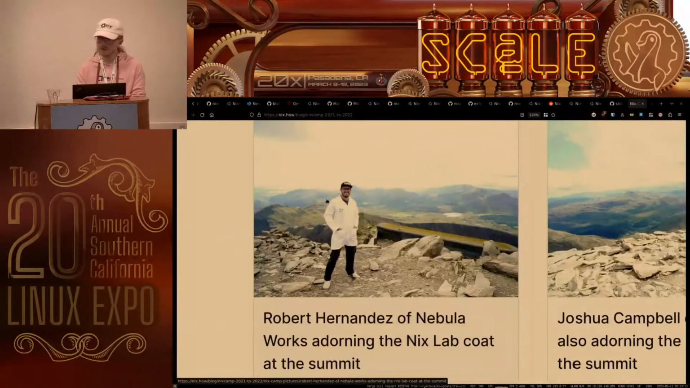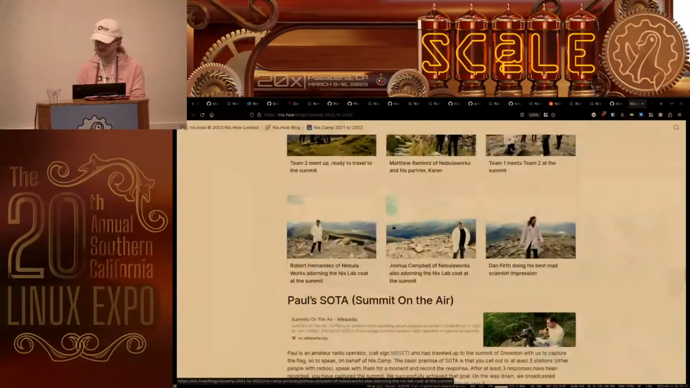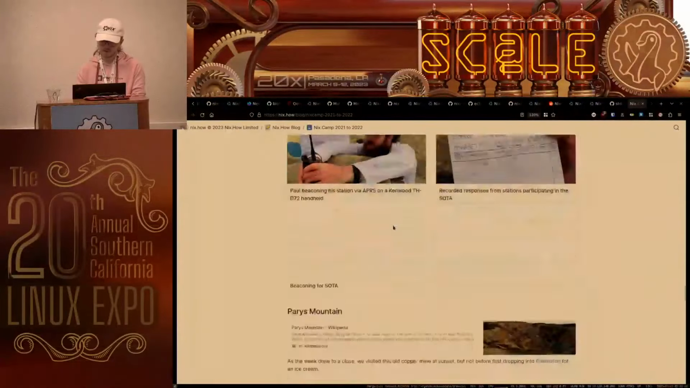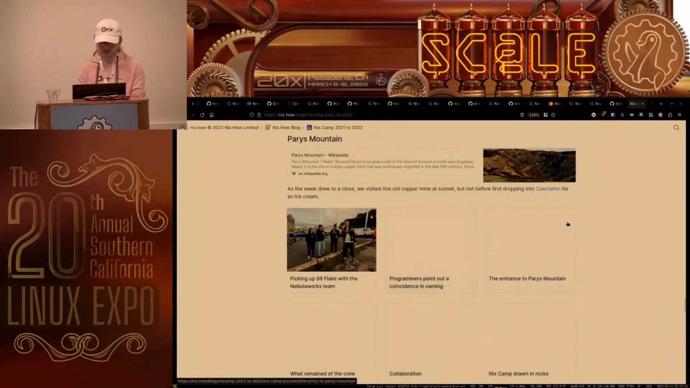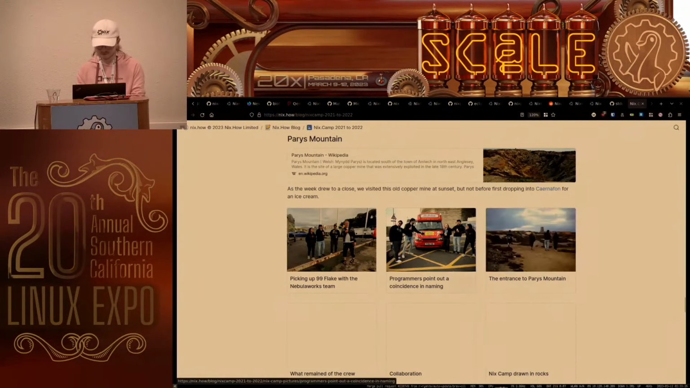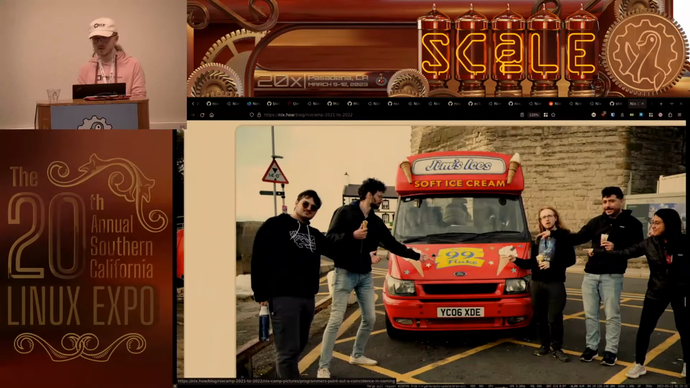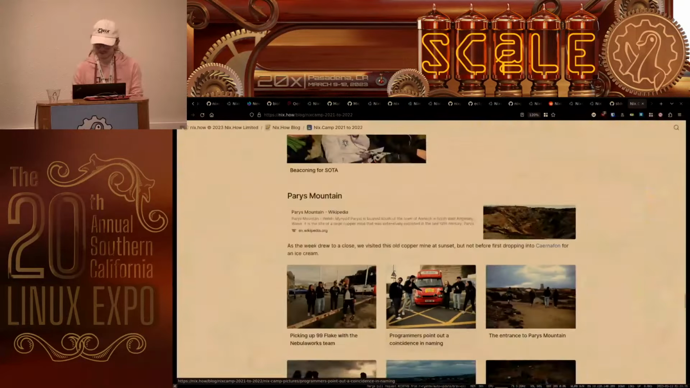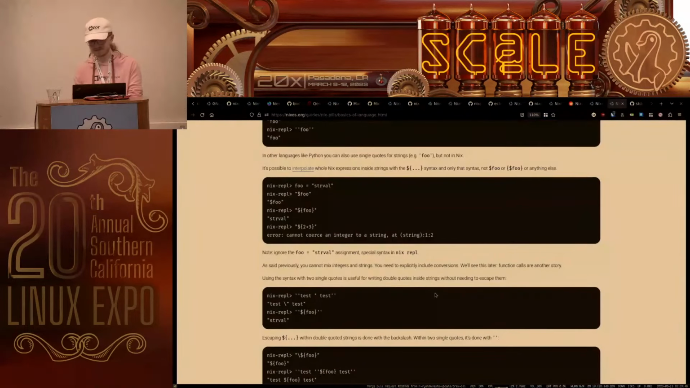And here's Rob. Where is he gone? Oh, he's gone. Yeah, we had a lot of fun. It's not even the end yet. So in the UK, we have these things called flakes as well. But yeah, that's Nix Camp. If you want to come along, just ping me.